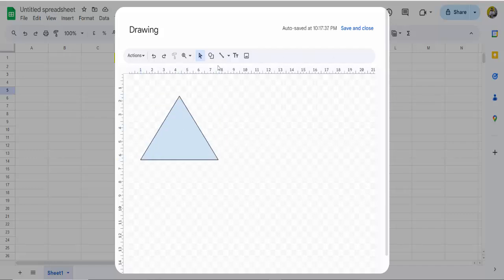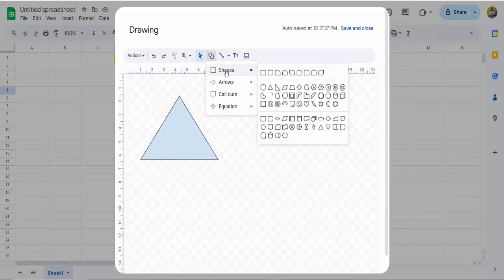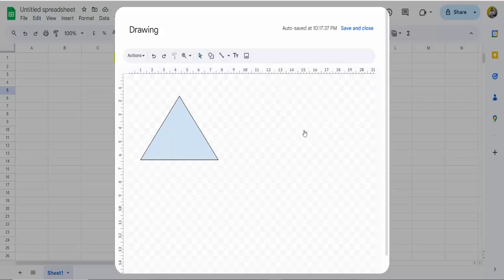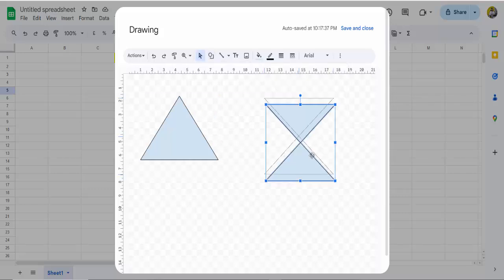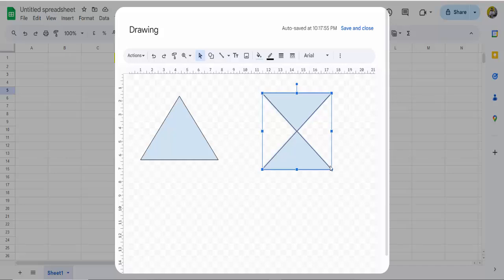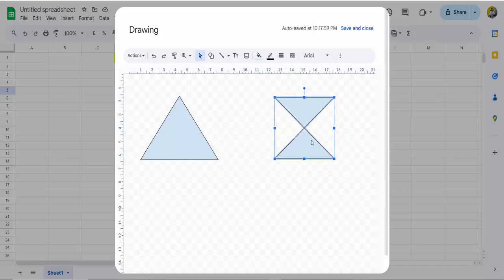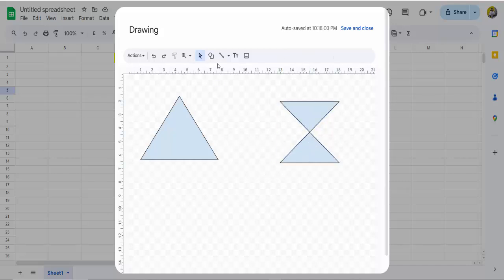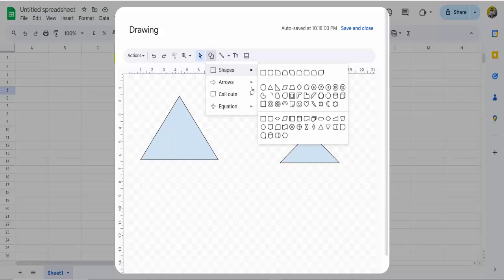Then draw another shape. Now click the Shape option. Now click for another shape. Then choose a shape and draw it. Now again, draw another shape.